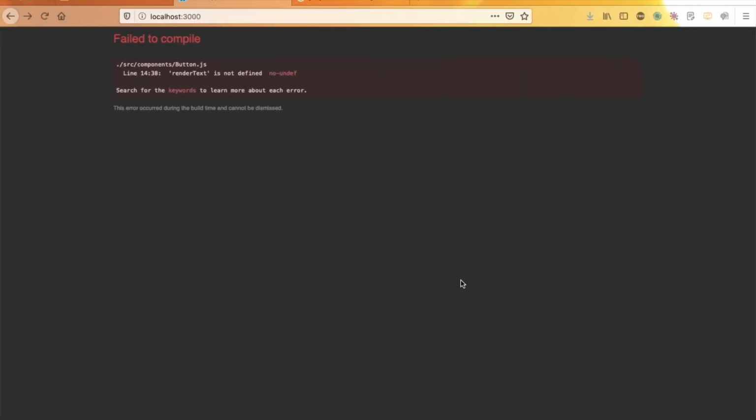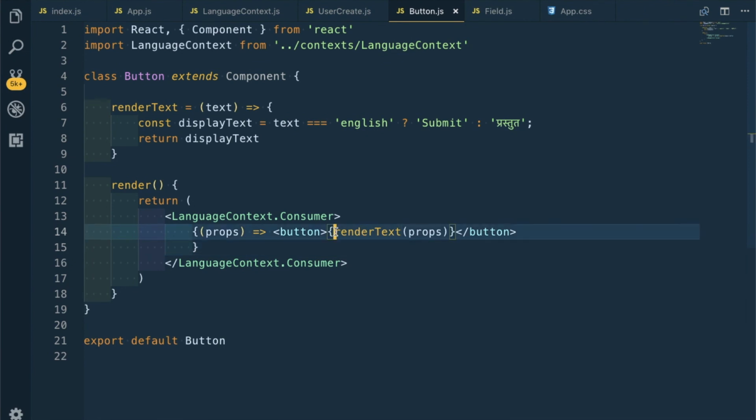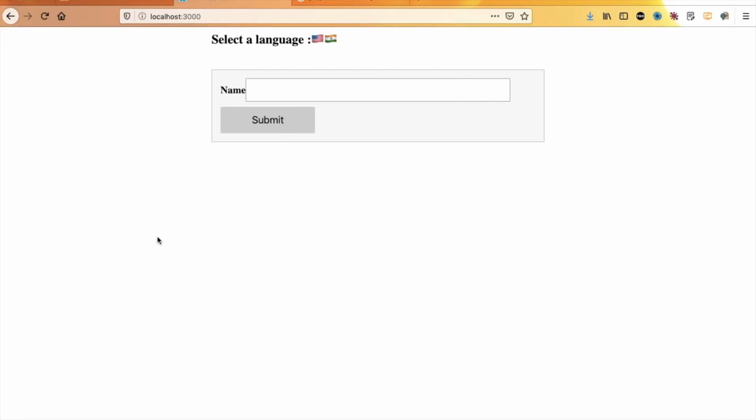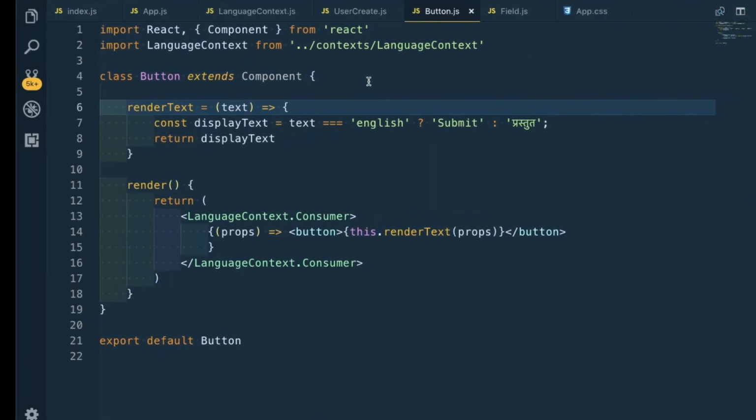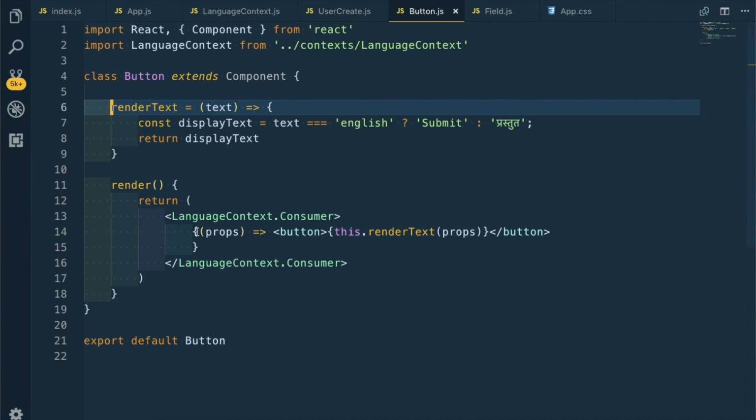So let me save it. Render text is not defined. Okay, think like this, const render text. Now whether it is working, yeah, it is working. And see, it is working fine. Our button is changing. So this is how we do it, this props.